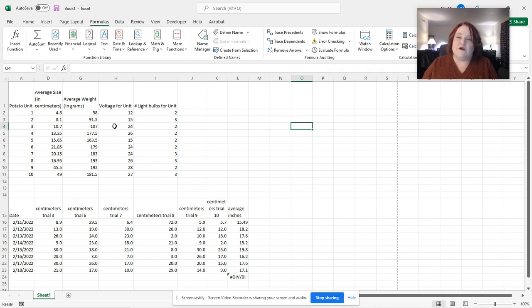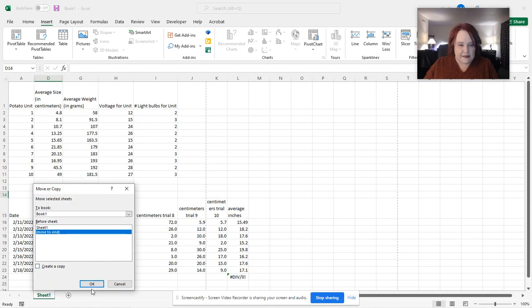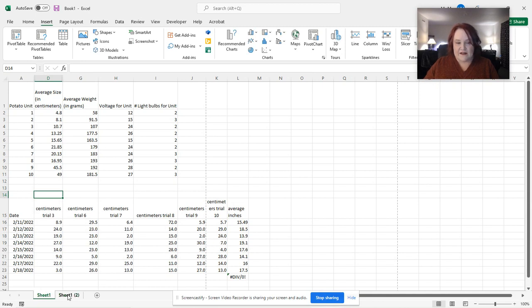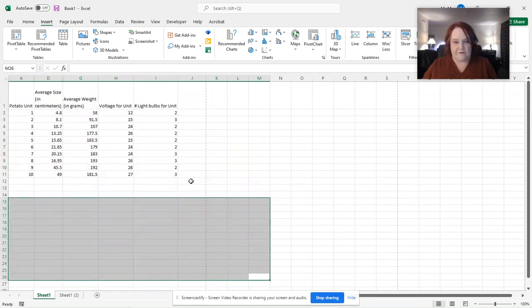All right, normally when you compare something in a graph, you want to just compare two things. You want to compare one thing on the bottom and one thing going up the side. And so we might say we want to compare the size of the potato to the voltage. And then the other thing that I'm going to do, because I have two sets of data in here, is right click where it says Sheet 1, copy. I'm going to copy it to the end, create a copy. Okay, so now I have two identical. So on the first one, I'm going to take off this other data.